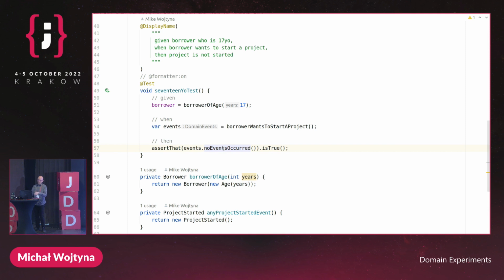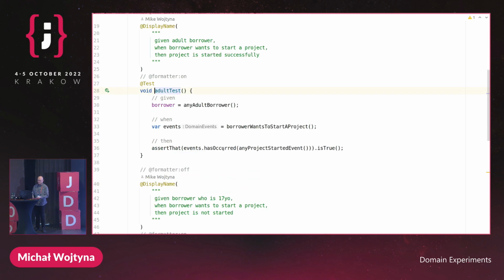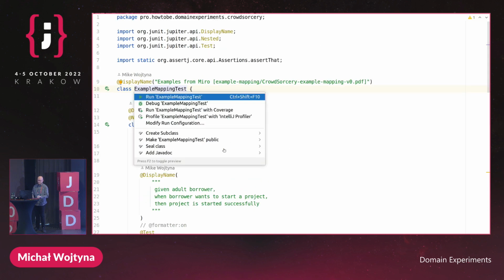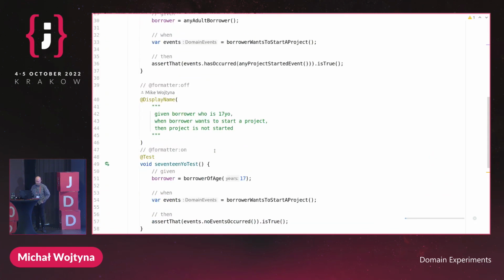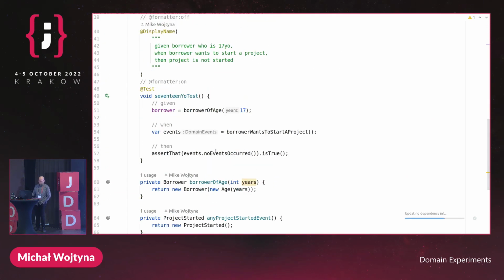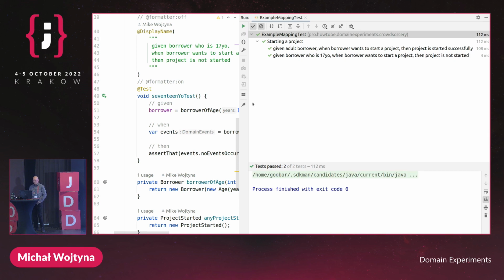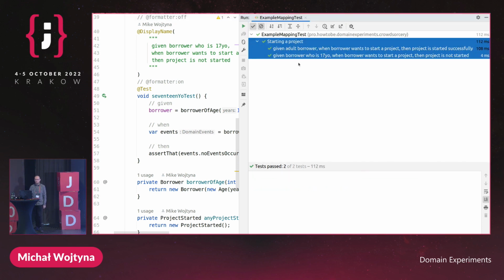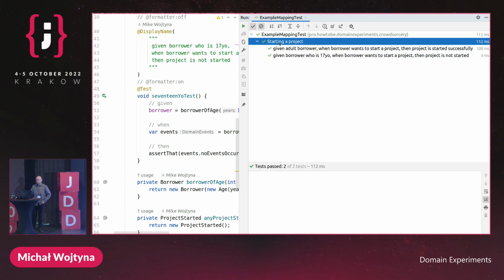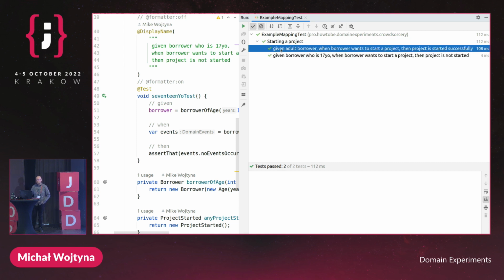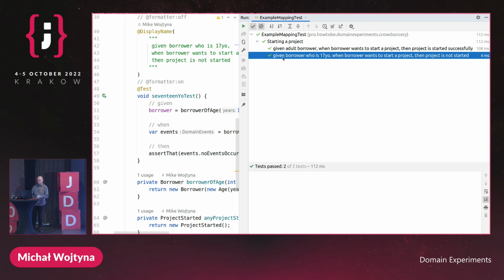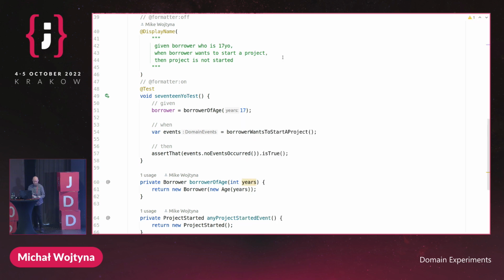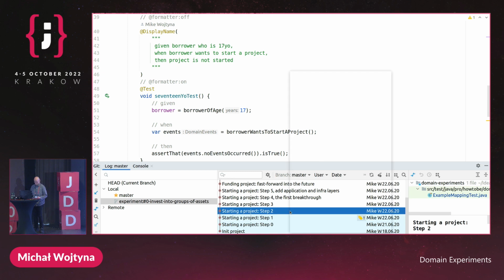There's a new method added here, and these tests actually pass. I'm just running them to show you that we might have quite nice reporting thanks to the description we've just made. So it's the starting a project case, and then given adult borrower and given borrower who is 17 years old. So also quite nice language here.